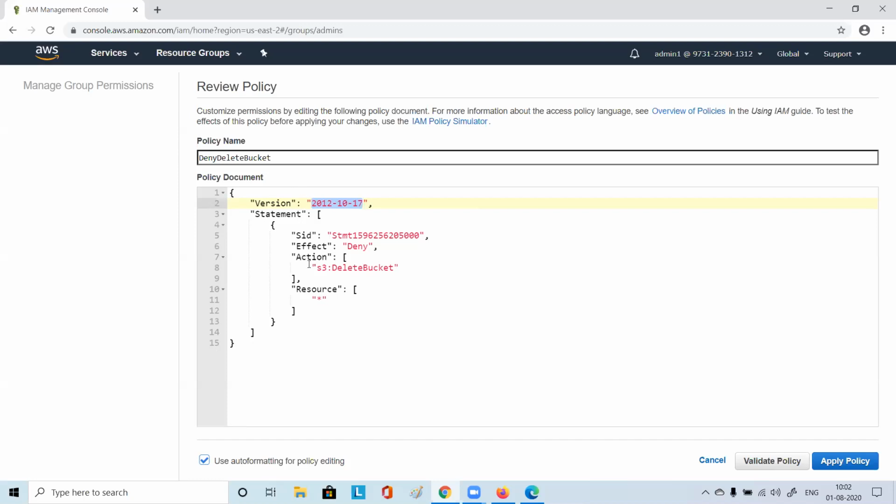Now this is the statement. So what is the statement? It starts with this square bracket, right? So there can be multiple statements here. You have some SID, and then you have the effect. You see what is the effect? You have chosen deny, because this person already has full permission on S3, right?